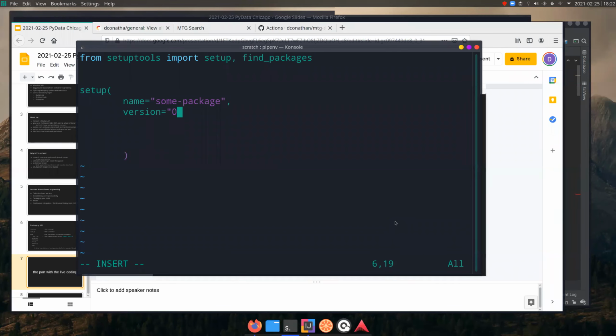Version, you probably want to include a version because versioning your package is important. And then finally, you want to list the packages you want to include in this package or library you're distributing. And that's where this find packages function comes in handy. So this would just be a list that contains, say, that folder, some package. This find packages function just finds that automatically for me.